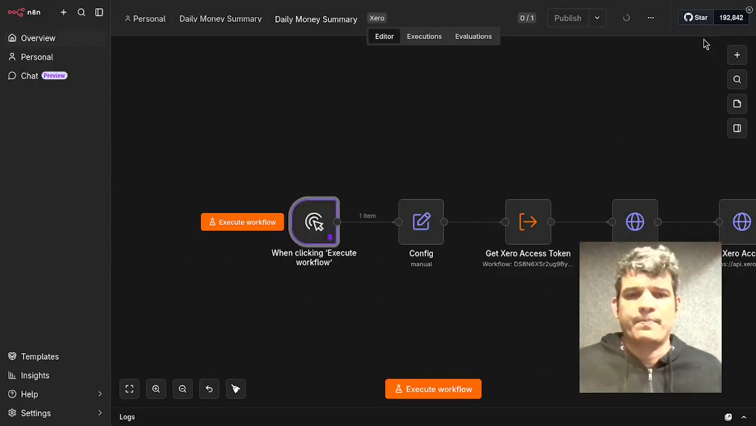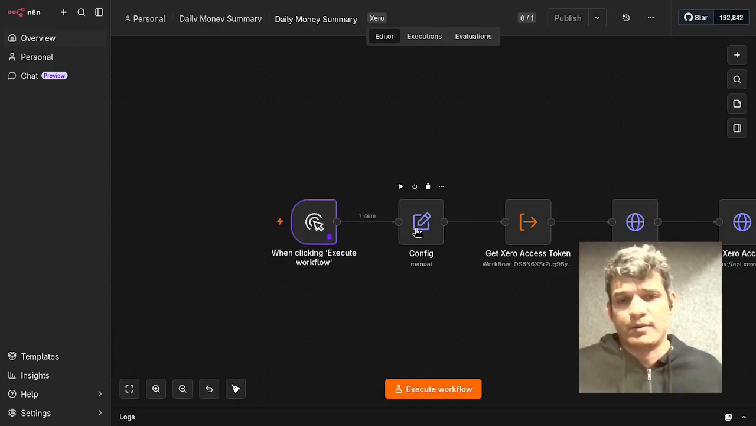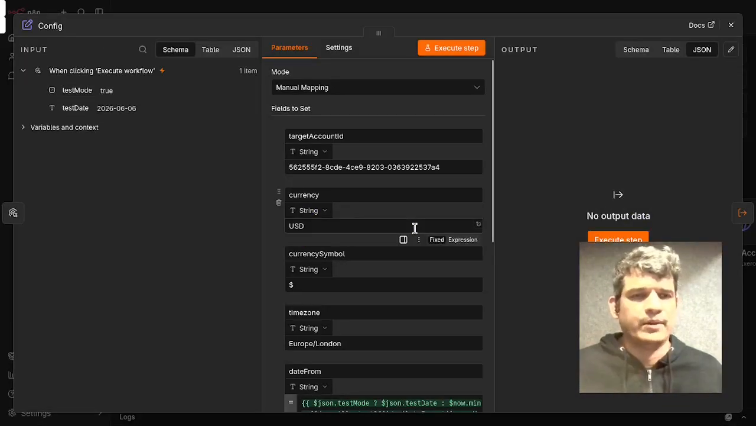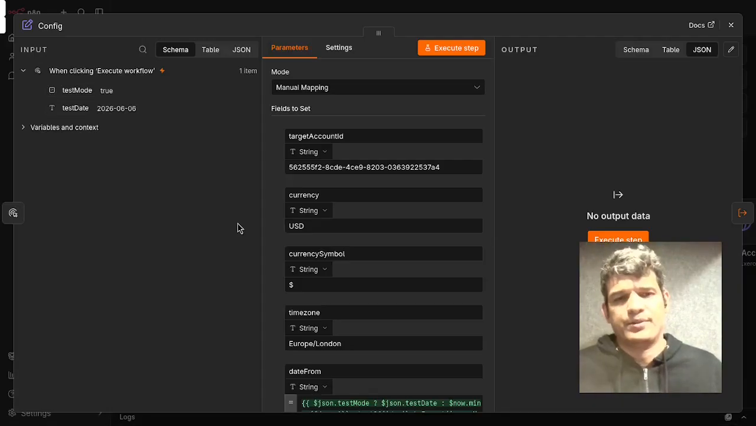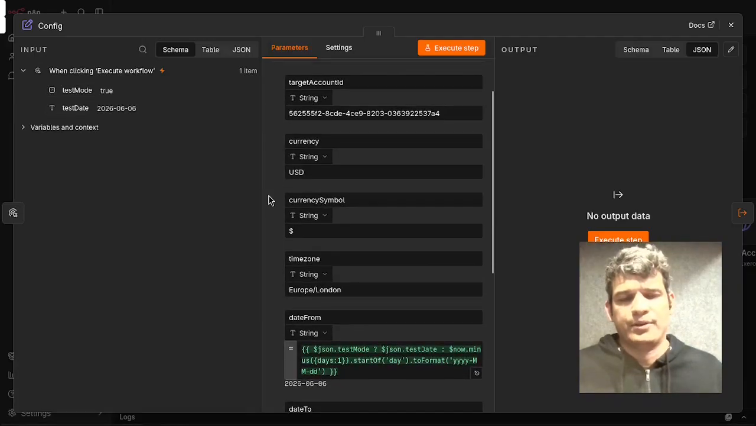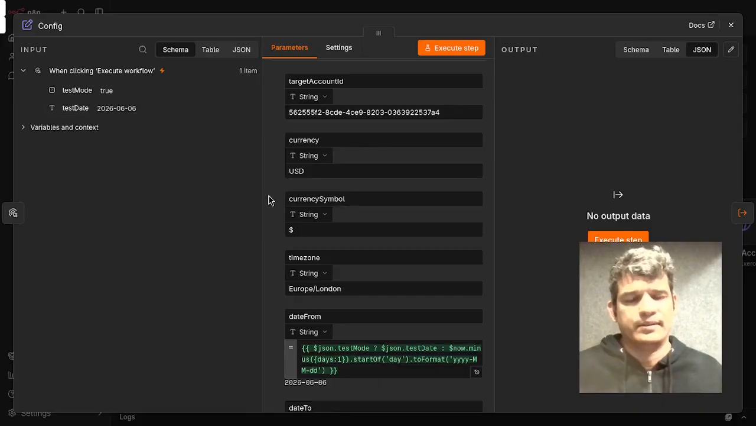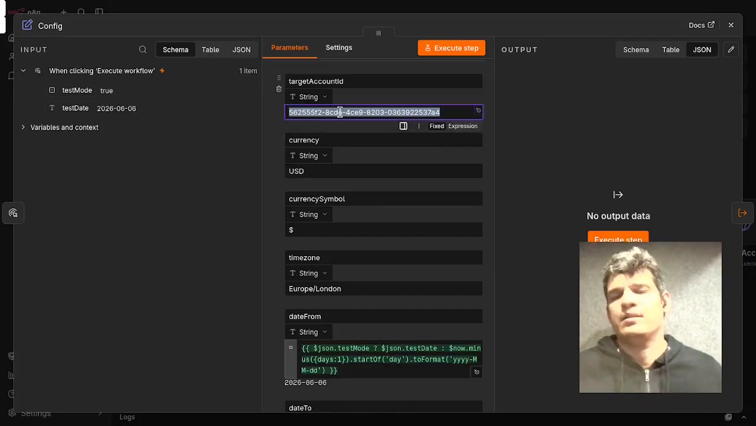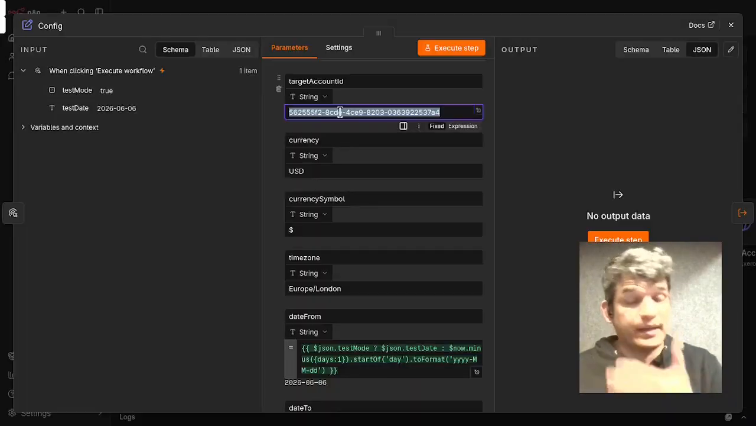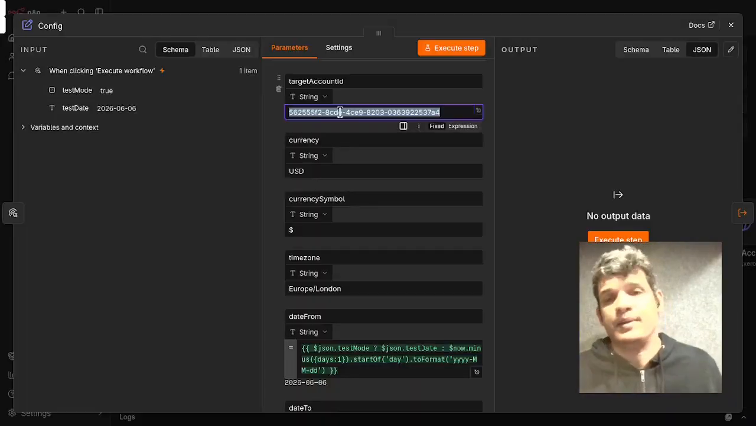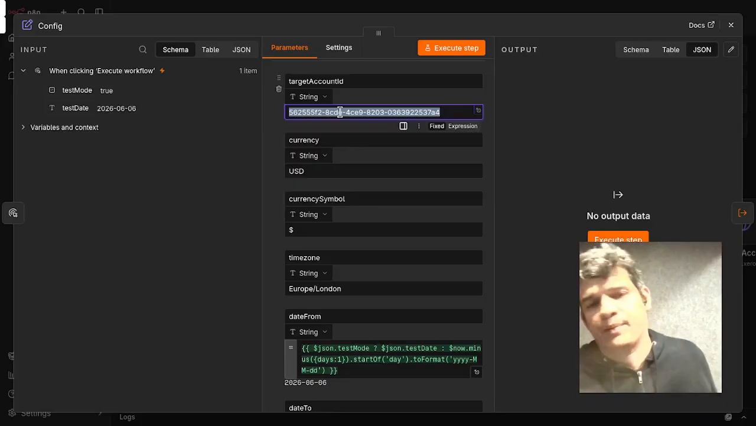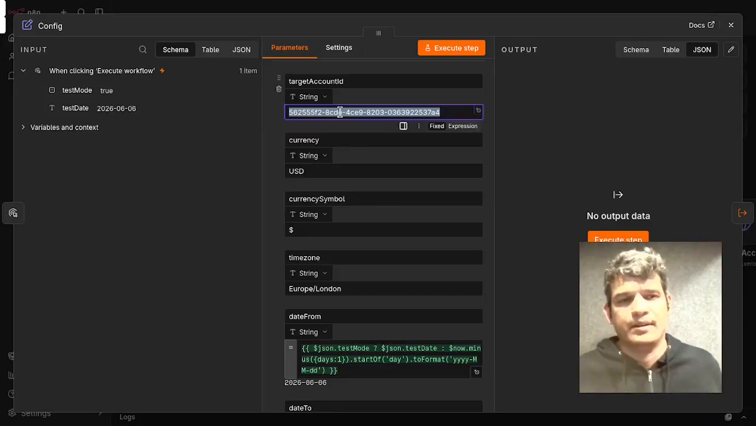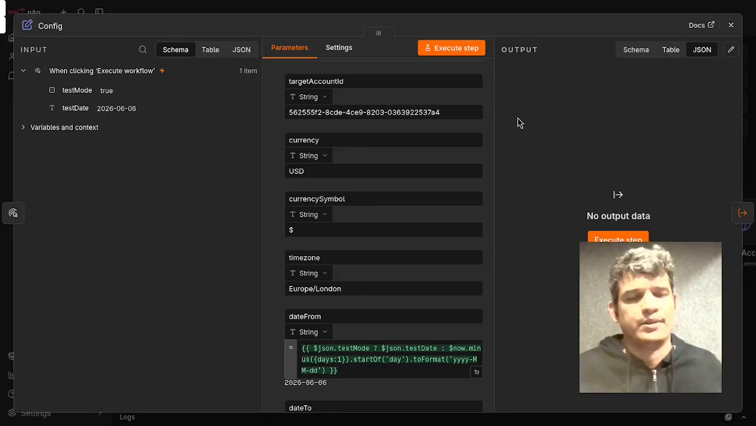So first I'm going to give you a quick run through of the automation. We want to start out with a quick configuration, setting up some data that we're going to need, some values. First, we're going to need an account ID, the actual ID number for how your accounting software identifies your bank account. In this case, it's Xero, but it could be any other platform. This could work with QuickBooks or any other accounting software you may be using.